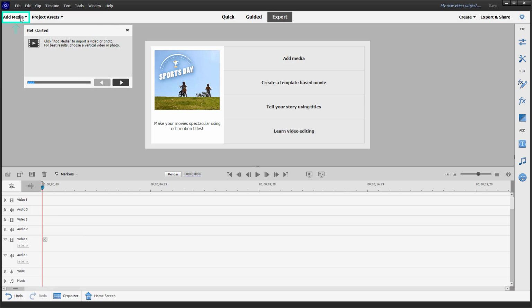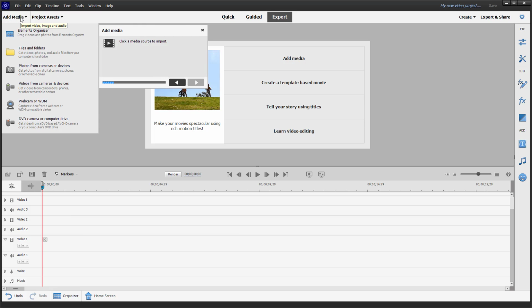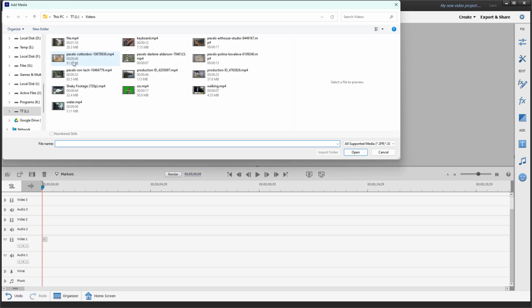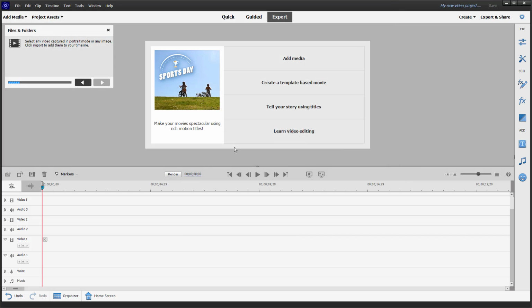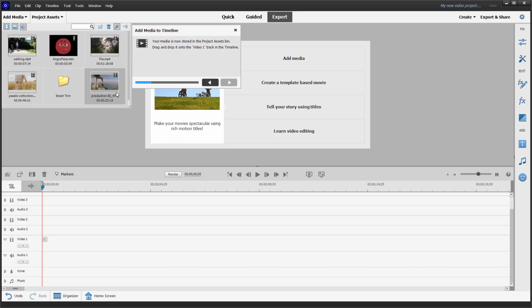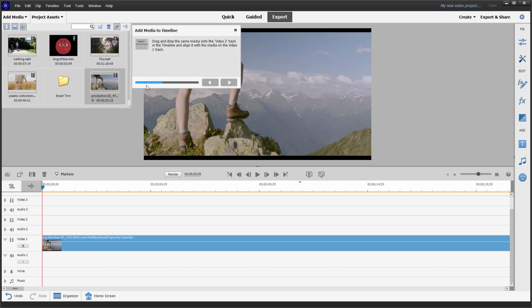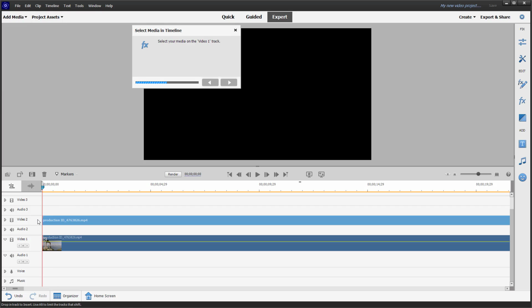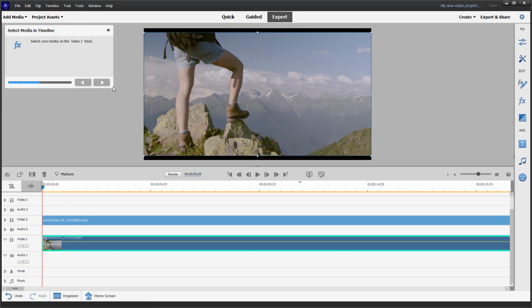Once I do that, it is asking me to add media over here, and you can see that it says select a media source to import. So I'm just going to select it right here, select this footage and click on open. Once I do that, it is asking me to add this to video 1. So I'm just going to do that, and it says drag and drop the same media onto video 2 in the timeline track as well, and make sure that it is aligned. So let me do that as well. It should be aligned, as you can see right here.